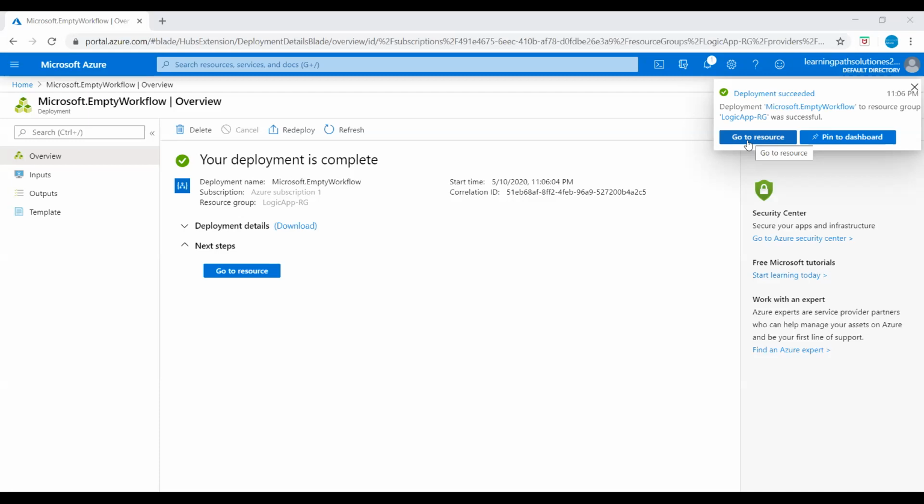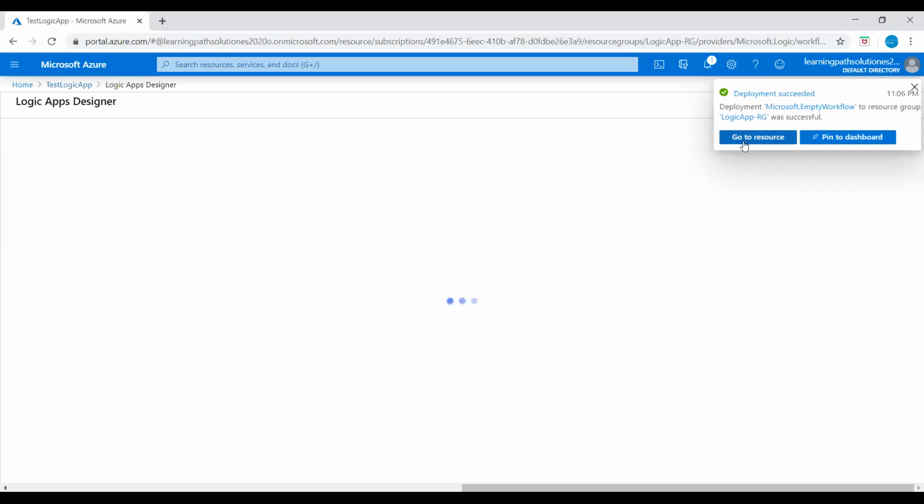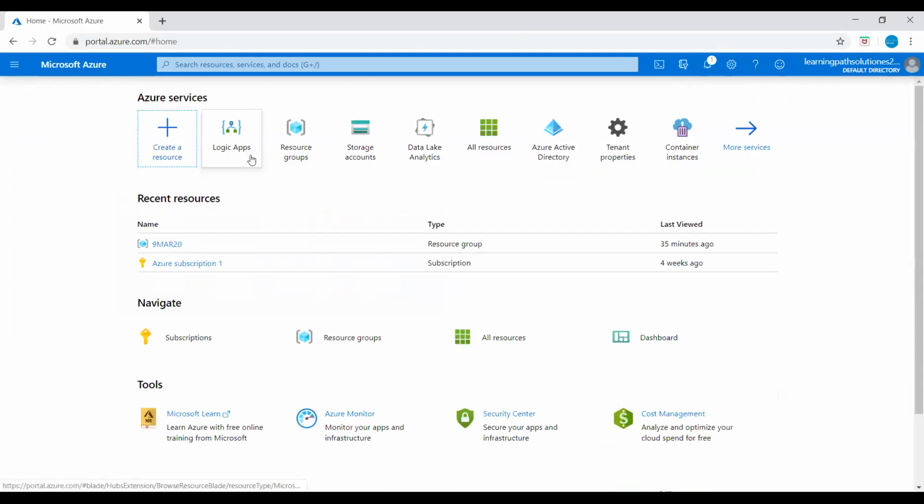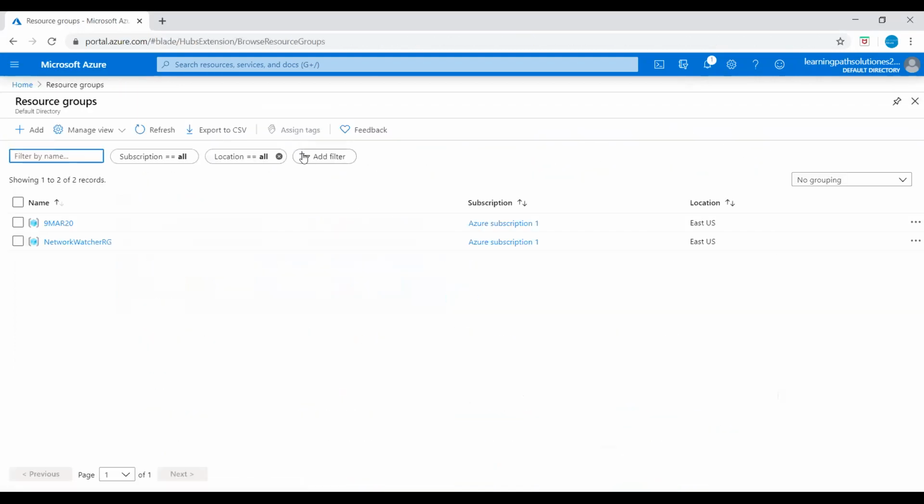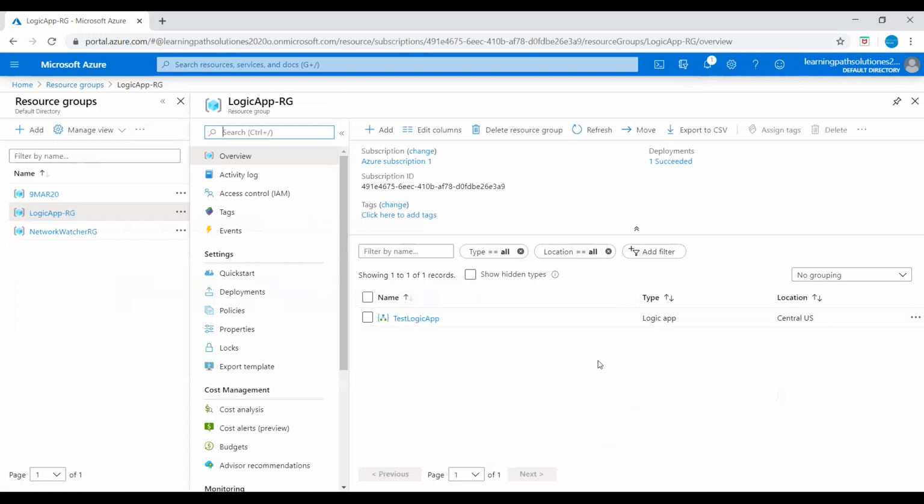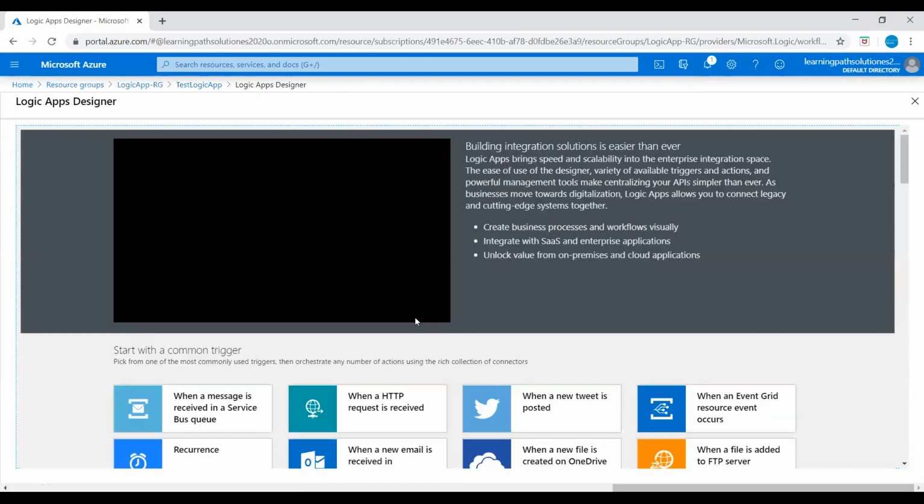Now deployment succeeded. Let's go to resource. Go to home. Let's go to resource groups. Let's refresh these resource groups. Here we can see all resource groups. We just created the logic app resource group, and we created a test logic app. Let's go to test logic app.